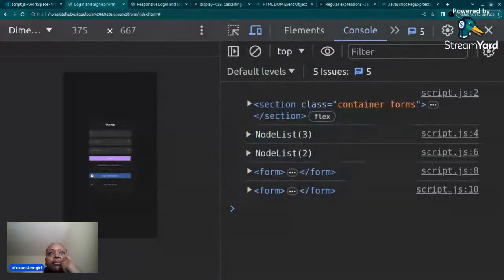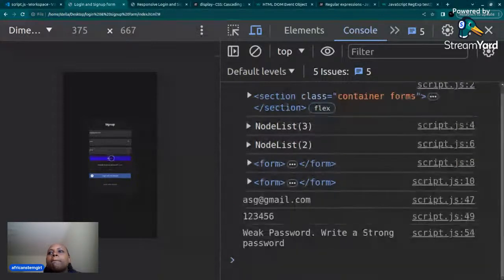So I'll come here and add an email. And I'll add now the password. I'll add a strong password. We just see what will happen. So it shows me weak password because I've put the password again as 1234. So you see it's showing me weak password. Write a strong password. So let me see if I write a strong password, it will show me the correct thing.